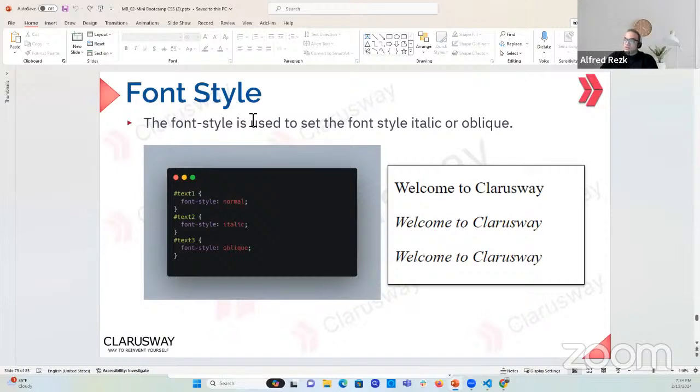Font style is used to set the font style italic or oblique. Italic or oblique, they're pretty much the same visually. You see, this is the italic, this is the oblique. You can't tell the difference. But this is the normal text.